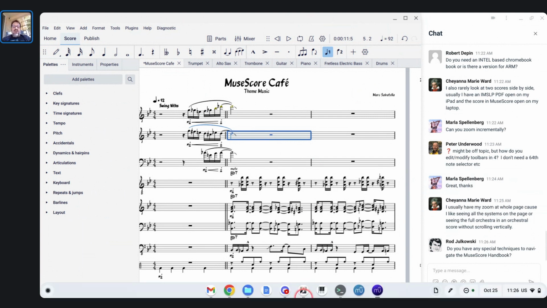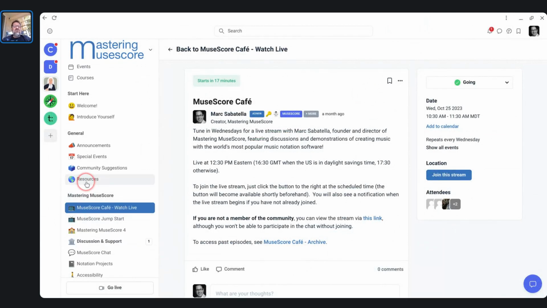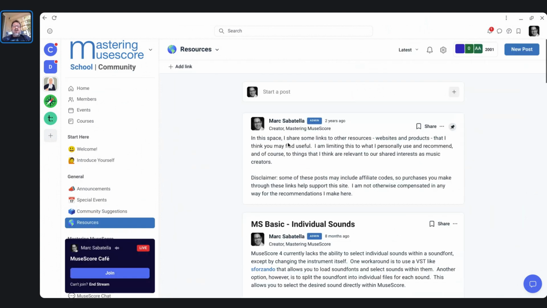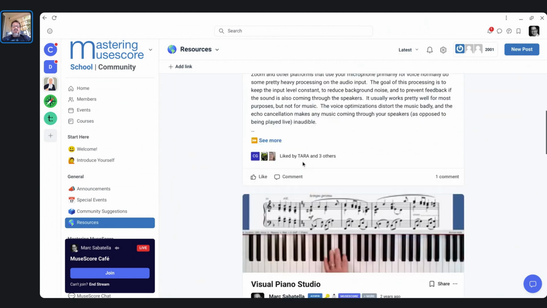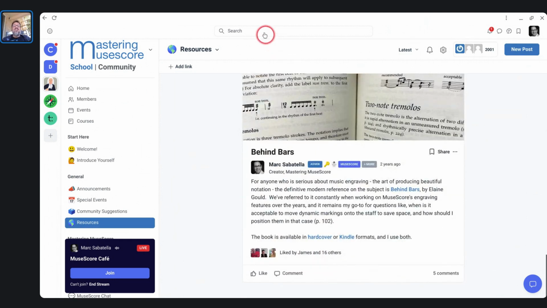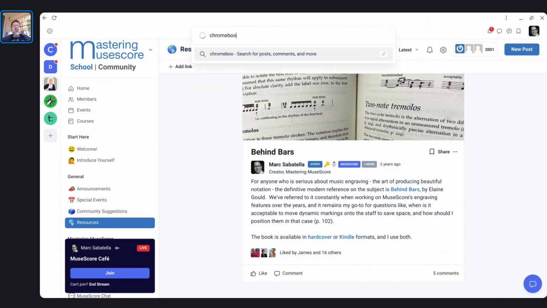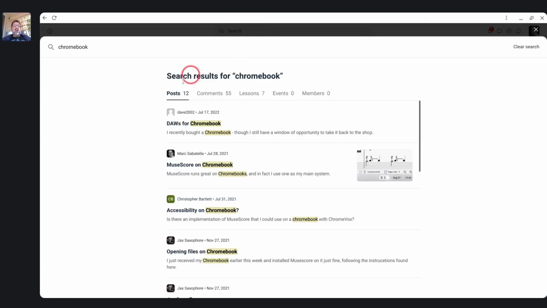However, if I go over to the community site here, and you click where it says resources, then you will find one of the articles that I posted. If you scroll far enough, or just use the search bar here and type Chromebook, MuseScore on Chromebook. Right here is the article.